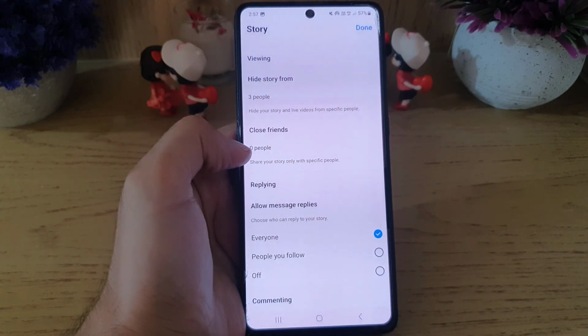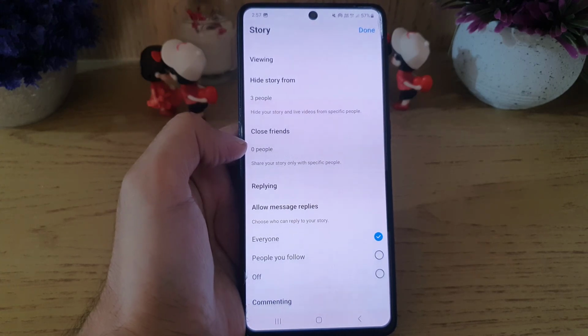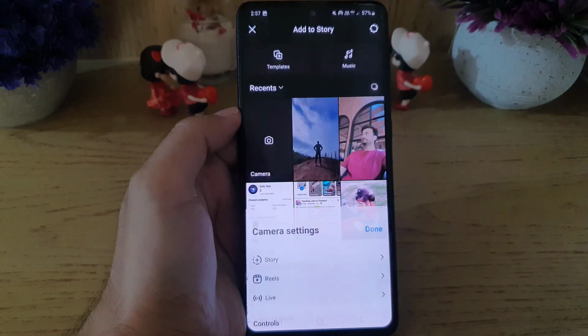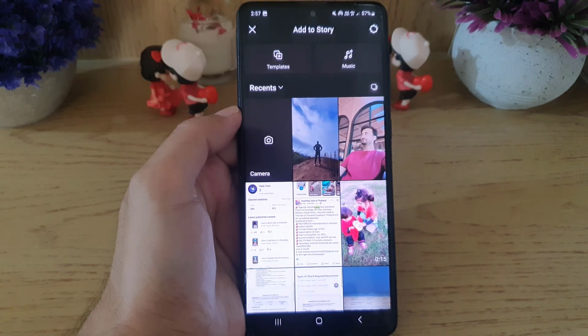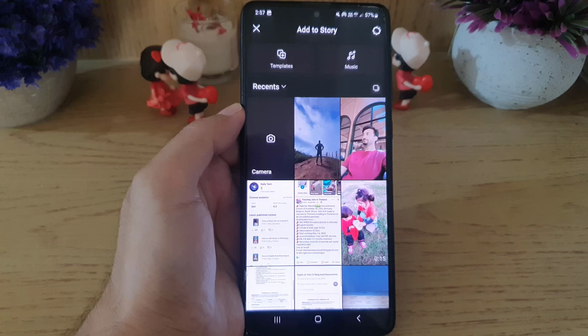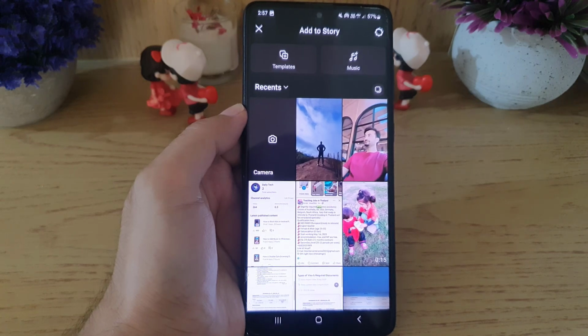So now you have selected the people that you want to hide your story from. You have selected the people that you want your story to be shared with, and then just tap on done and tap on done one more time. Now you can select a story and post it on Instagram, so it will be not visible to the people that you put in the hide list, and it will be visible to the people that you added on the specific list.